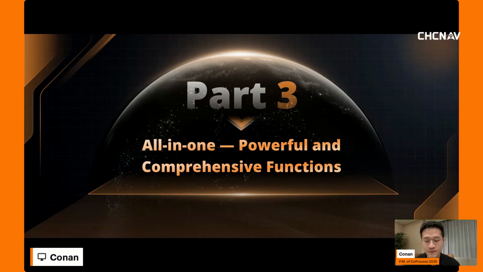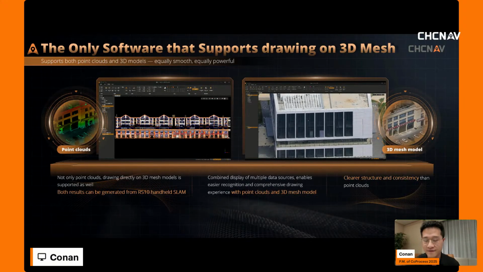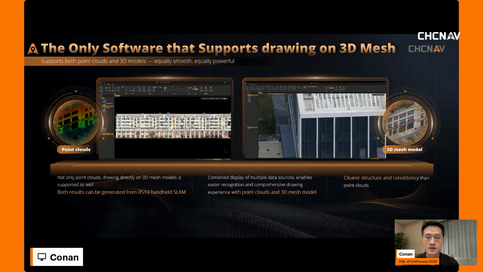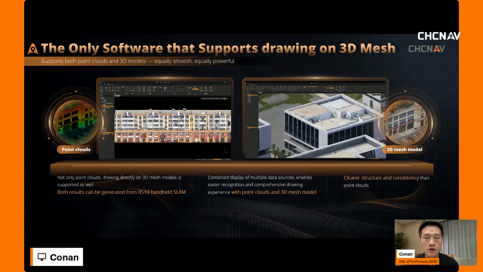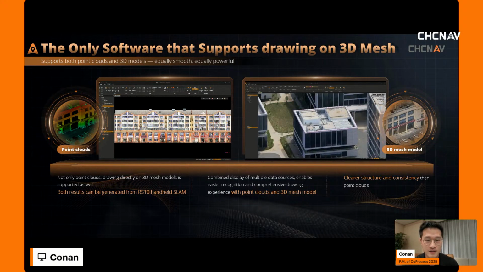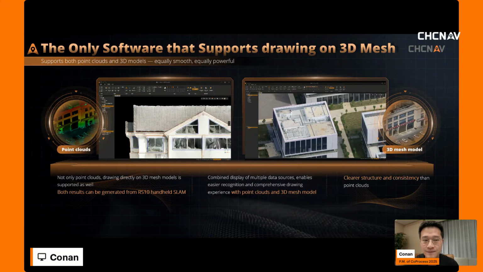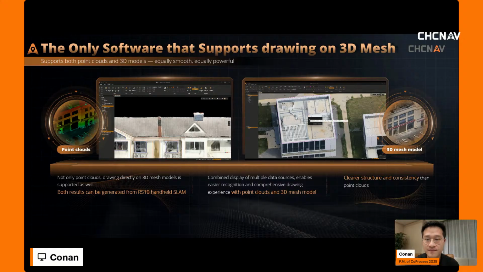Let's go to part 3 to explore more powerful and comprehensive functions within CoProcess 2025. CoProcess 2025 is the only point cloud drawing software on the market that supports direct vectorization based on 3D models. You can import not only point cloud data, but also 3D mesh models for vectorization. And the good point is that both of these results can be generated from the CHC Navigation handheld SLAM RS10.